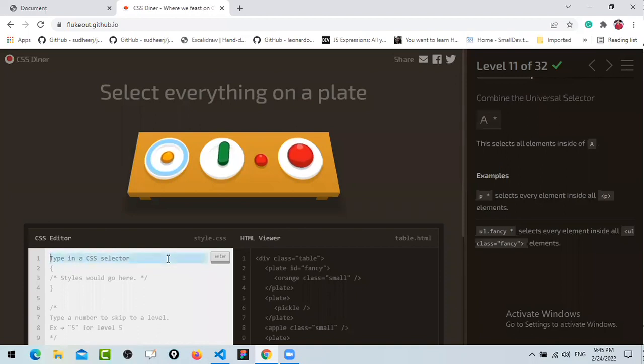Can we target here orange, comma, pickle, and comma, small apple? Here we have apple and this one also. Now how will you target the last one? One thing you can do is target plate, and inside you can check whether apple is there or not.